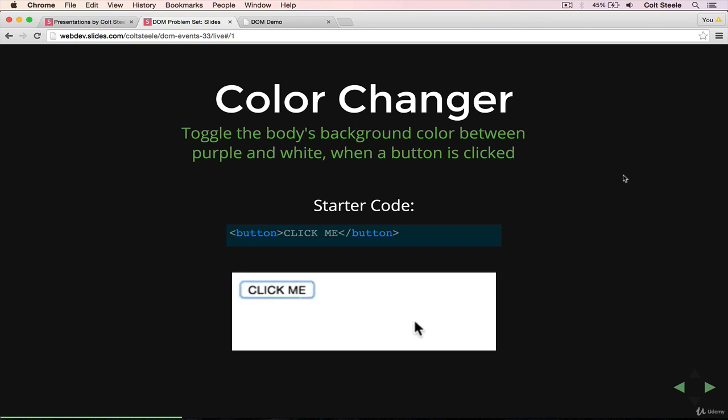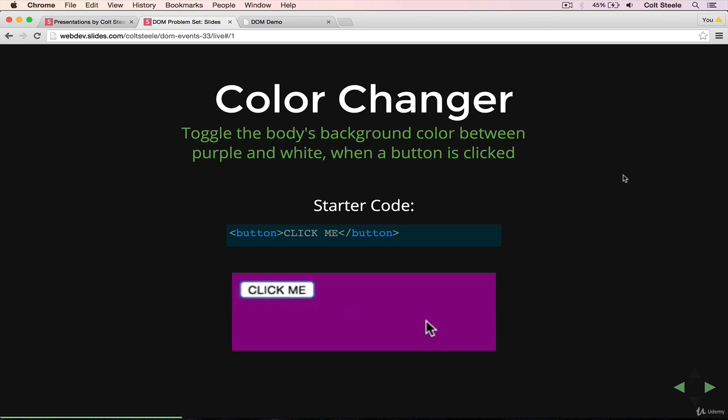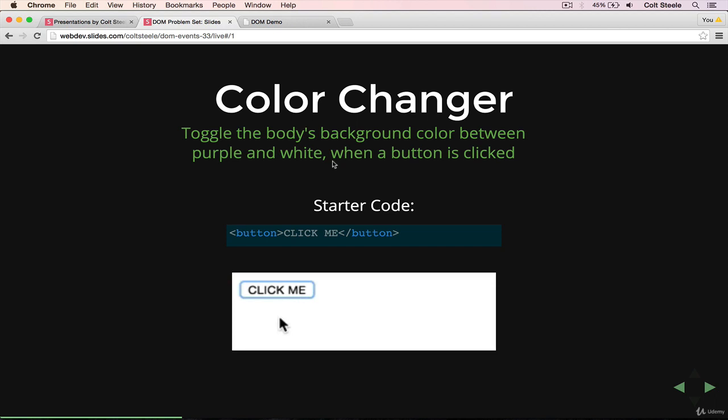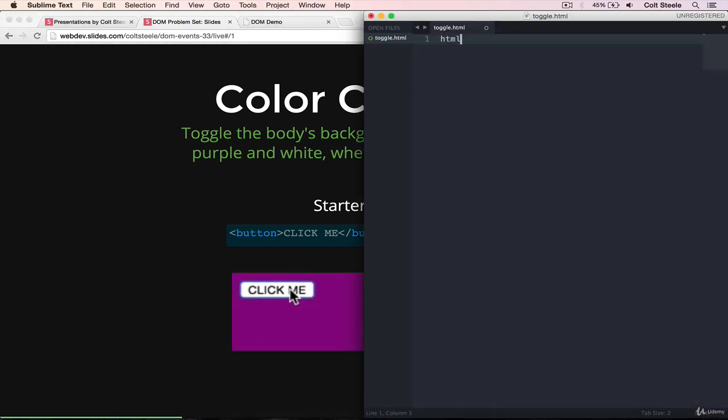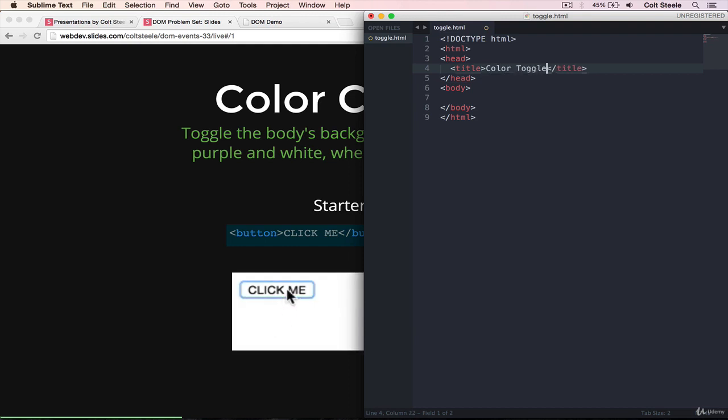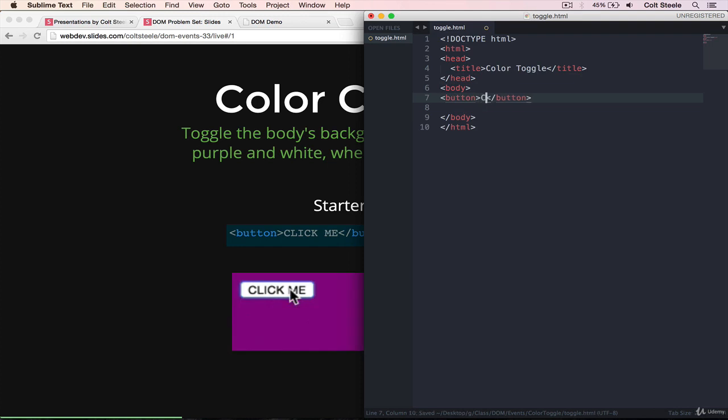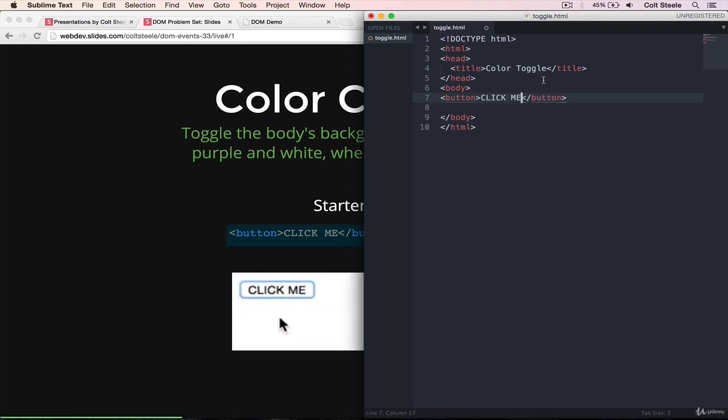Okay, so let's talk about how we can make this work. First things first, we need an HTML file, which I have right here. I need to add in my HTML. Let's call this color toggle. And all we need is a single button. And we'll just add click me, just like that.